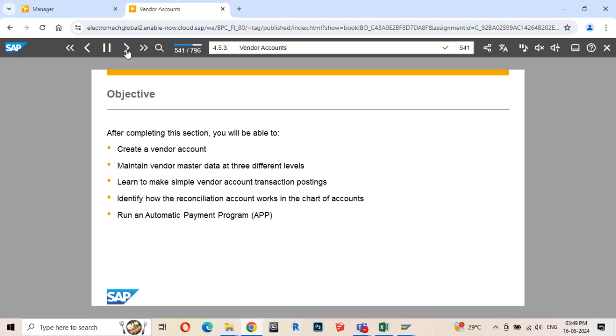See the objective. Let us go through the objective. We have seen how to create a vendor account, 6385 Measures Blue Limited. Maintain vendor master record at 3 different levels. We saw how we change the data at our level, company code level. So we added the reconciliation account, the house bank, and blocking for payment terms. So we saw all that.